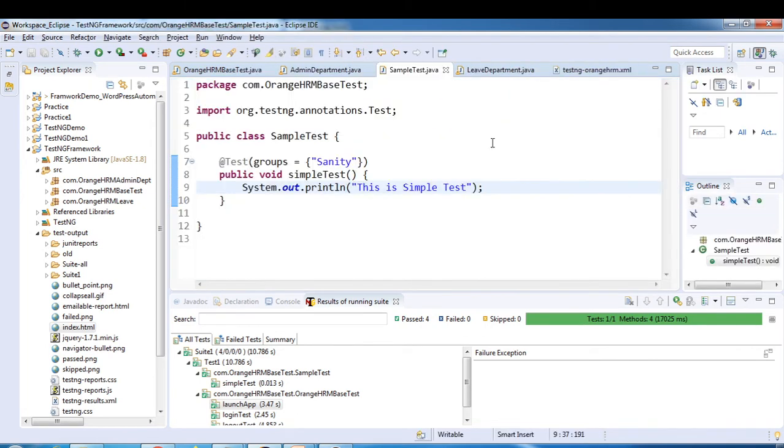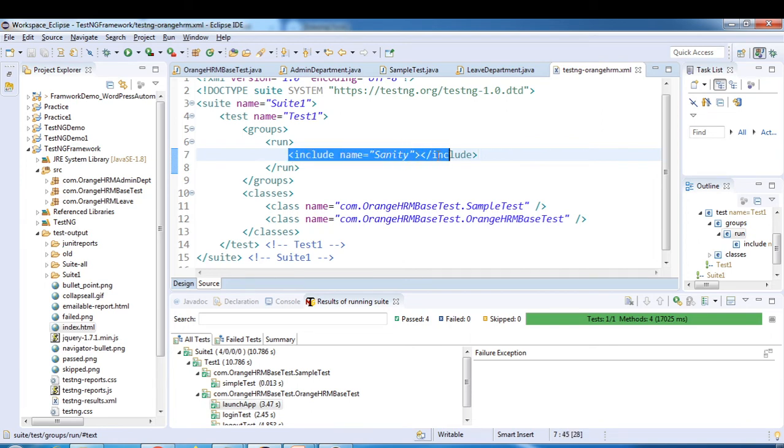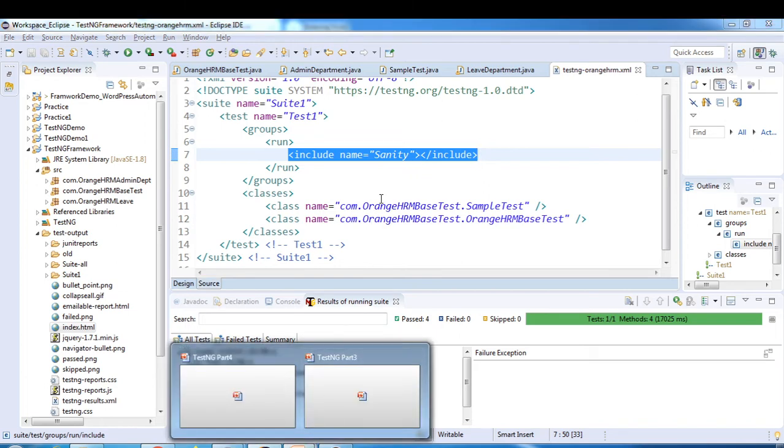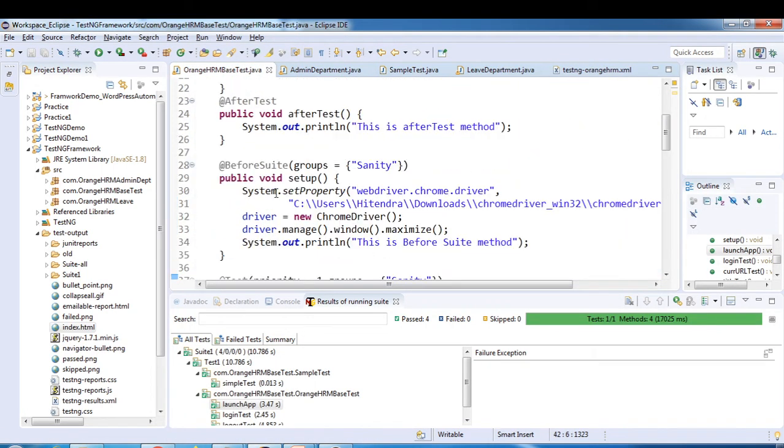And you can add exclude group as well. Here, if you want to exclude a particular group, then you can add that group, like sanity, sorry, regression, or any group name. So this is how we can divide our test cases into groups. And you can give multiple names as well. Suppose this belongs to regression as well, so you can give the regression group like this. So this is how you can divide your tests into different groups.